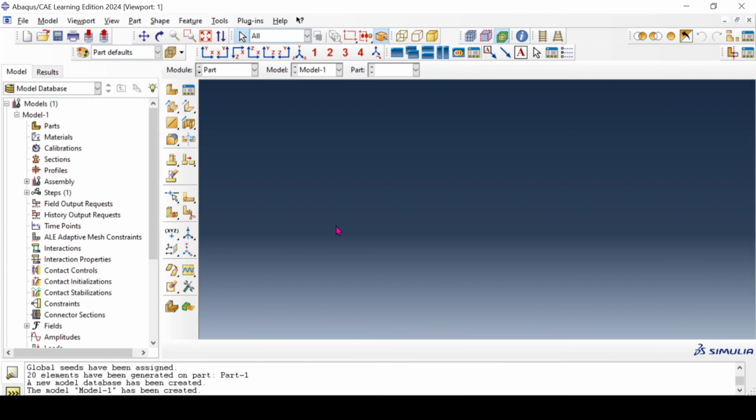This is the Abaqus GUI. This Abaqus can be installed from the official account. You can get the learning edition of this, which is limited to 1,000 nodes. So I'm using that. You can also use it for learning purposes.